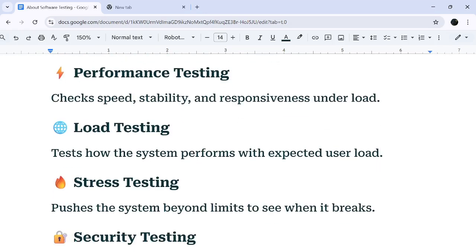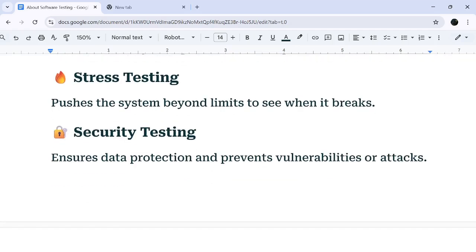We have load testing. We can test how the system performs with the expected user load or any kind of load situation, and at that time how the system is behaving with the users, and we can observe the application response. Stress testing, like we can push the system beyond the limit to see when it breaks. For example, we can send multiple emails and validate whether the system is sending all the emails or it is breaking somewhere. This kind of scenario we can test inside stress testing.